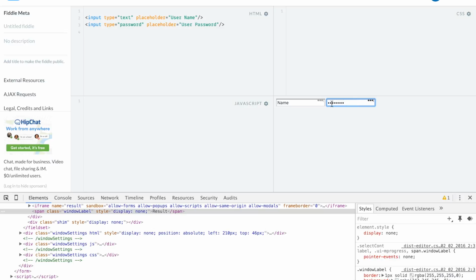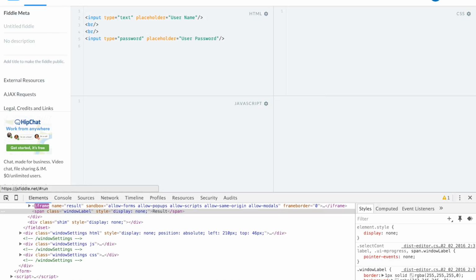So I don't like that they're next to each other. That's because inputs have a display type of inline, so they're just going to stack up next to each other. I can add another cool element called a BR, or a break. And if I run this, that'll put them right on top of each other. I can copy this and paste it in there and have two of them and run it and get them split up a little bit.